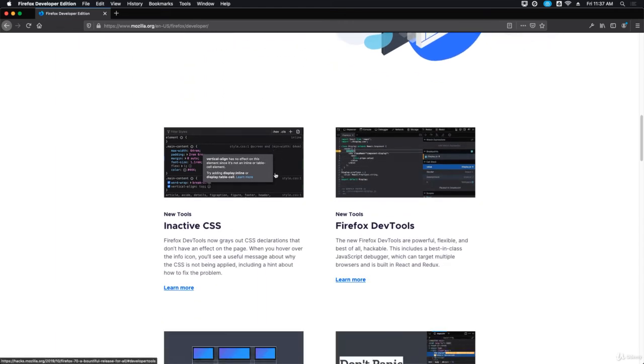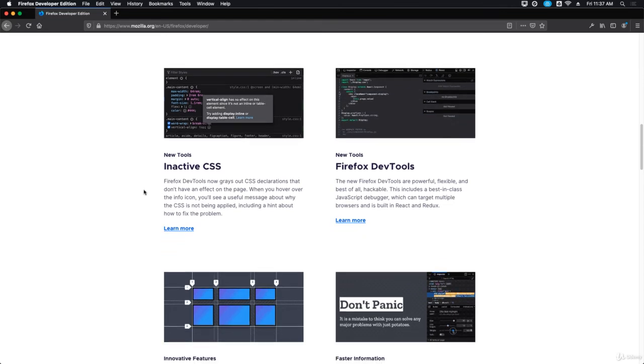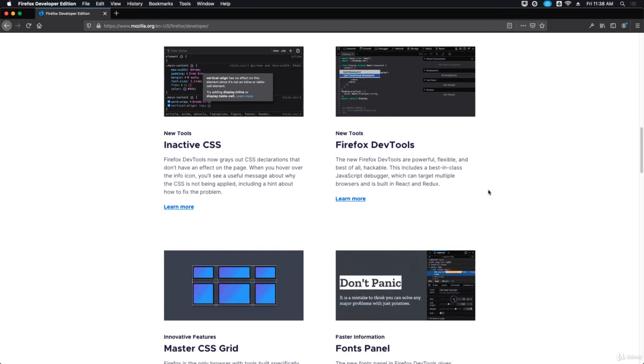toolbar button. Okay. Inactive CSS, Firefox DevTools now grays out CSS declarations that don't have an effect on the page when you hover over the info icon. Okay. Firefox DevTools, the new Firefox DevTools are powerful, flexible, and the best of all, hackable. This includes the best-in-class JavaScript debugger, which can target multiple browsers and is built-in React and Redux.